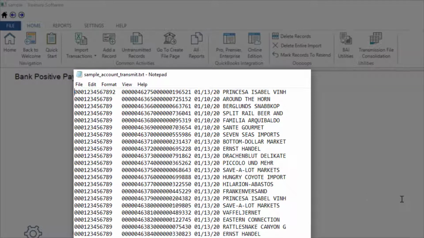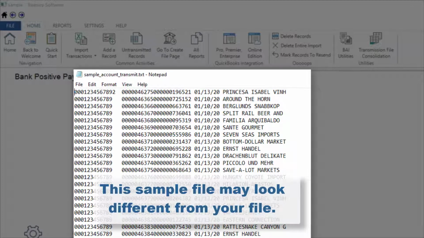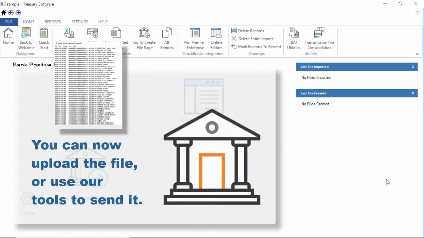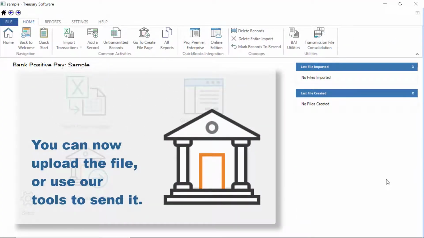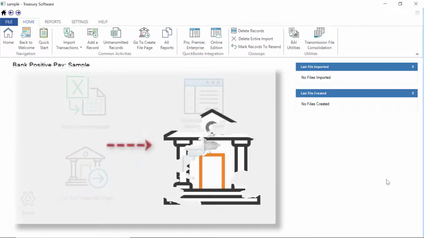Let's take a look at the file. Keep in mind, the sample file format you see here may look different from your bank's format. You can now upload this file to your bank or use our built-in tools to send it. Please note, your bank determines the transmission methods you can use.